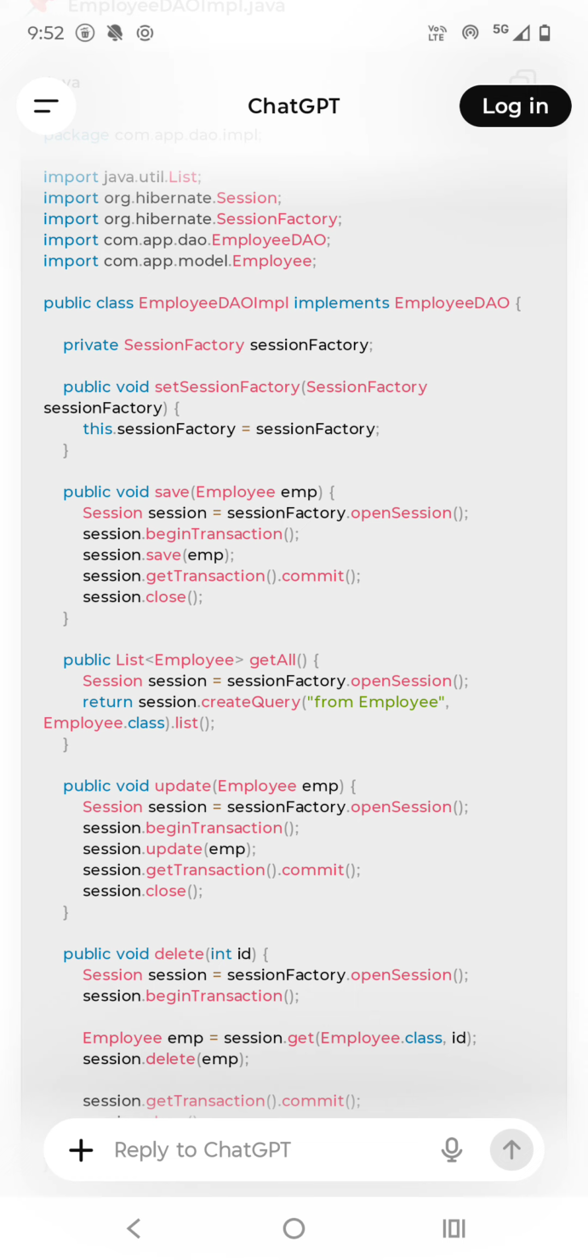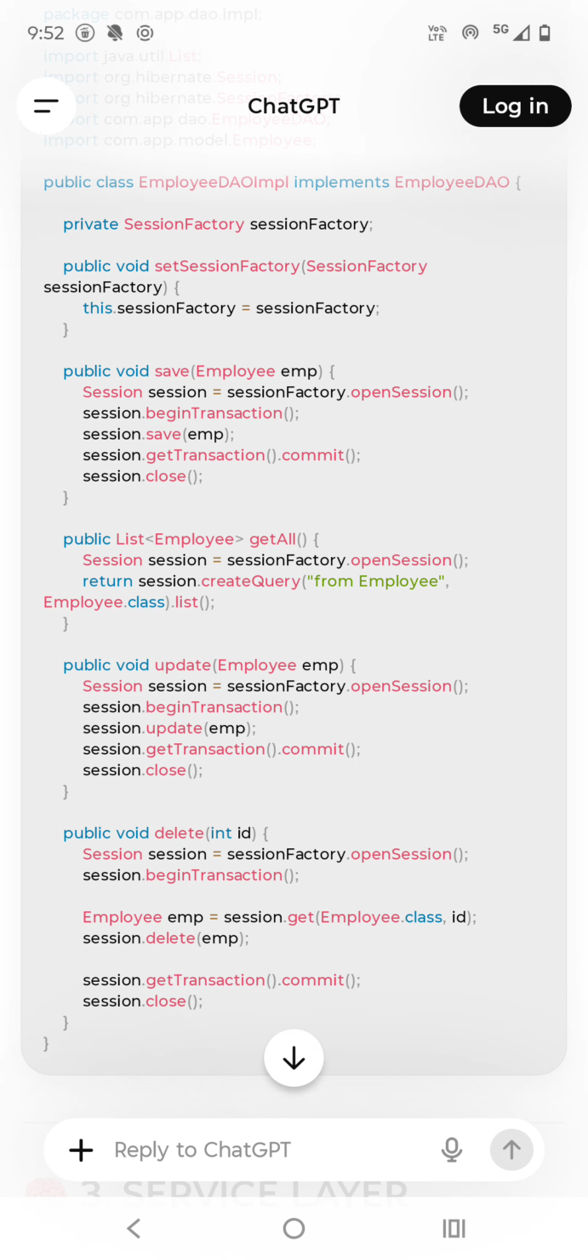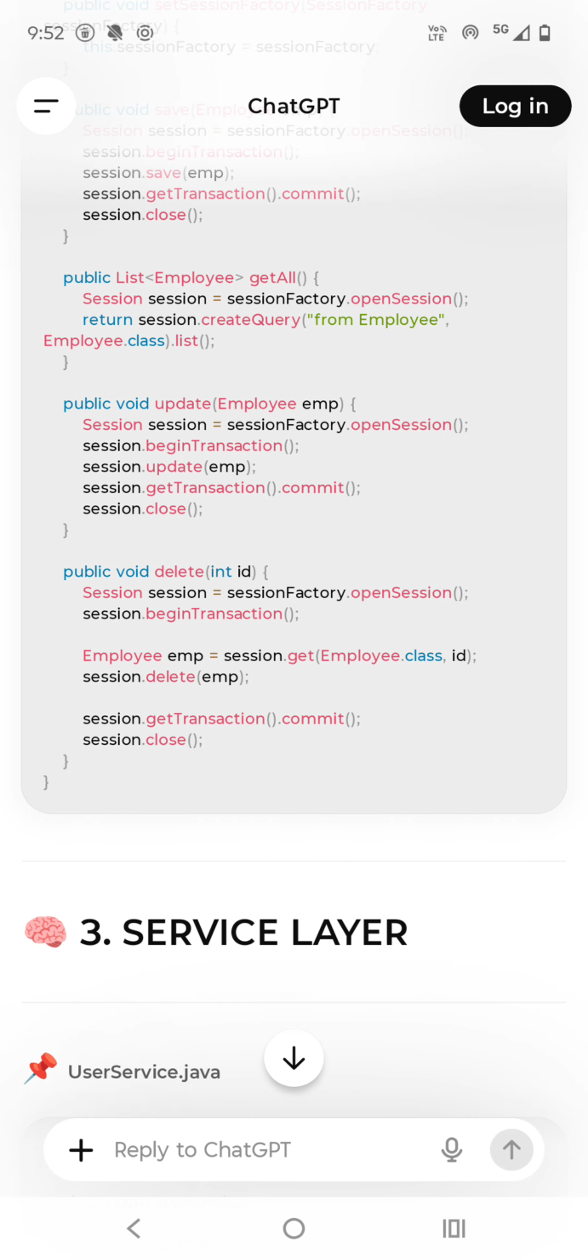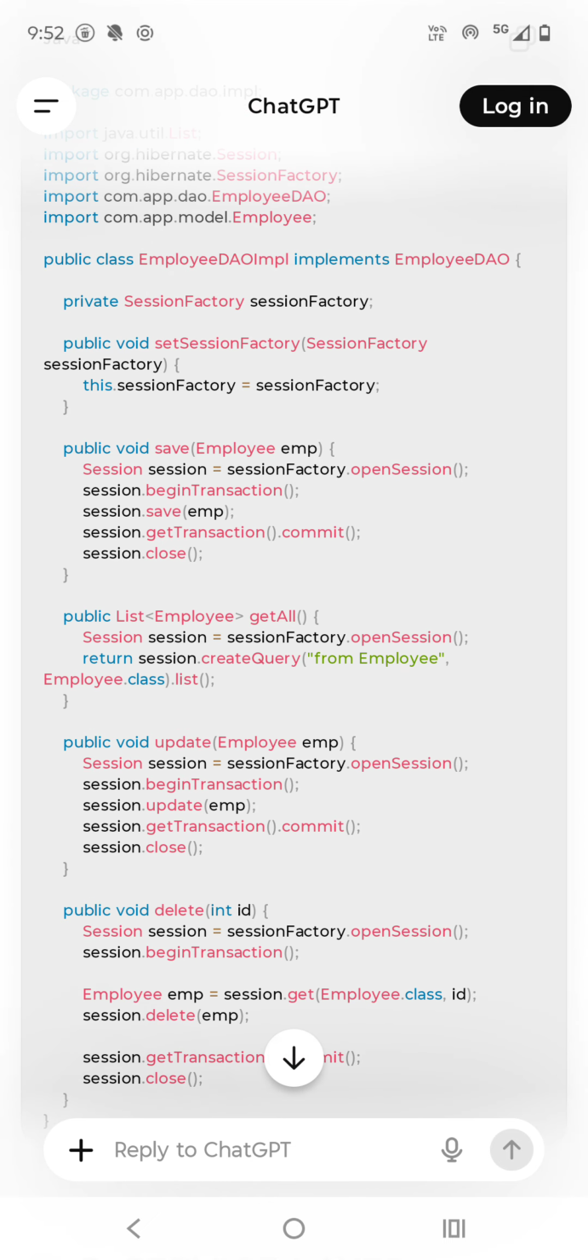These details are very important. You need to understand how to work with Hibernate when you are dealing with these things. And you are going to add a public void update, employee update, delete. You see that there.